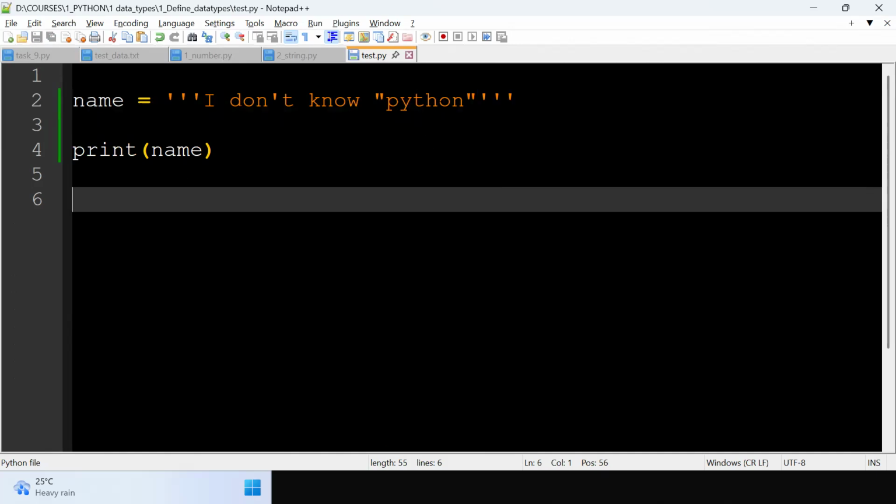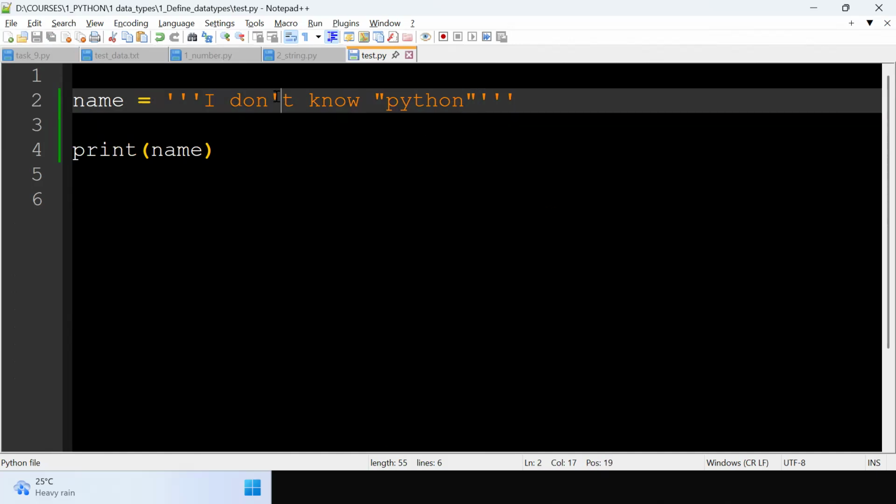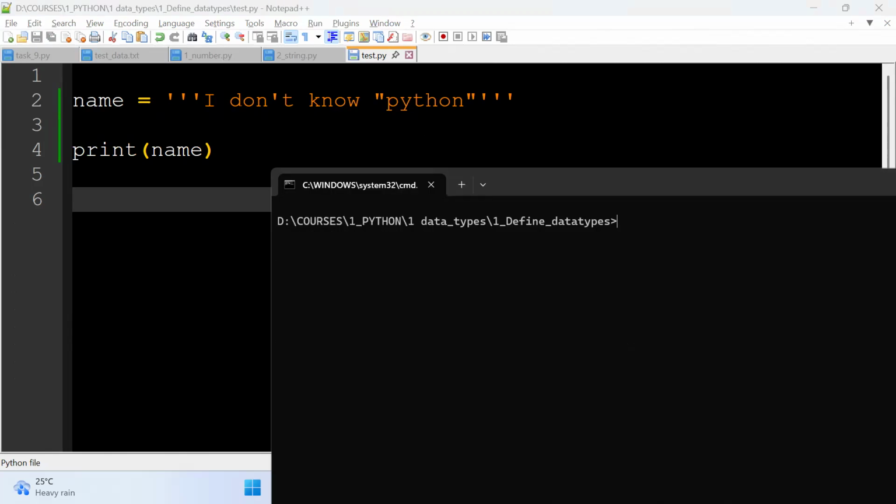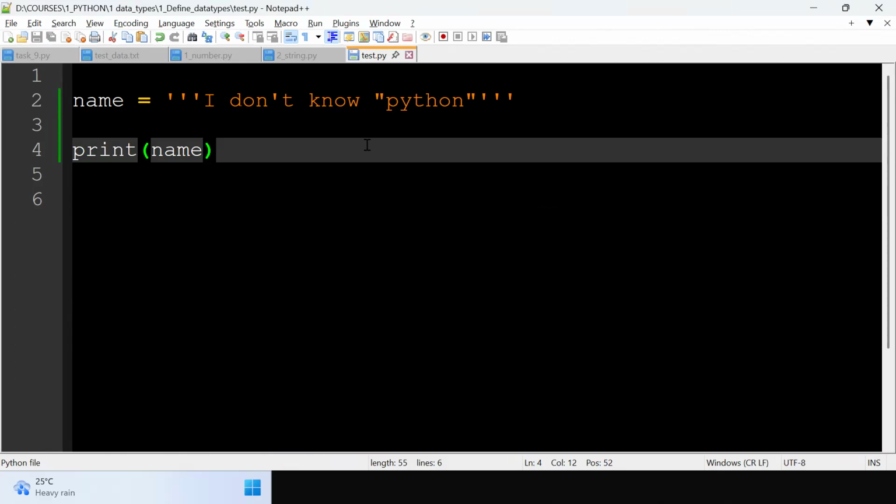Now the string contains both double quotes and single quotes. You can see my string contains "I don't know", and Python is highlighted with double quotes. Okay, hope you are very clear.